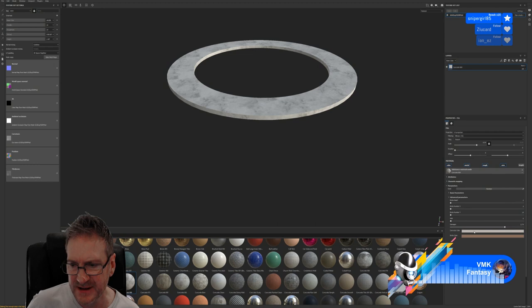Let's see if we can change the color a little bit. I think I want to bring it into a bit more of a mustardy colour. Not quite that much. Just a little bit of a yellow tint to it. Just a little.